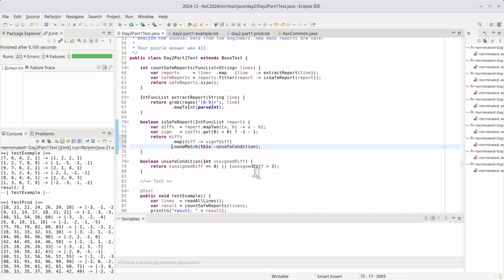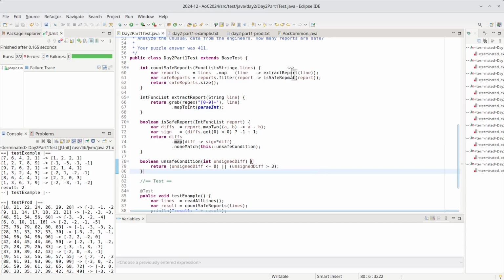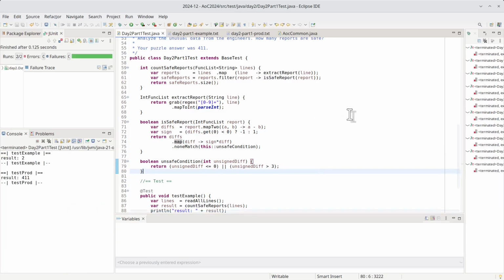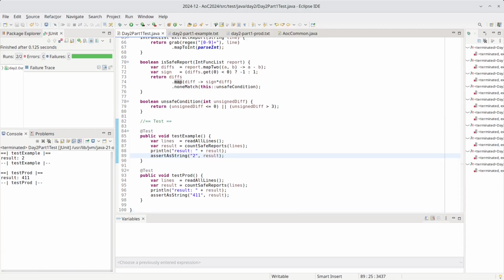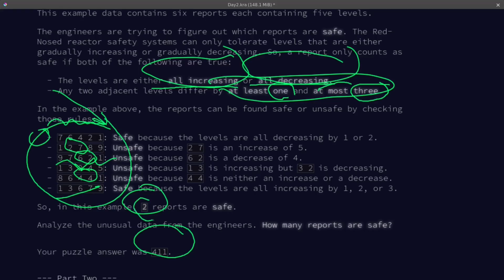In other words, functional Java, because of being functional, allows you to write declarative code. You can adjust how much or how little code you want to see from that. Okay, so that's what the result is, and when we run it, we get the result equal to 2. That's what the question says right here, which is 2. Alrighty. So that is for day 2, part 1.